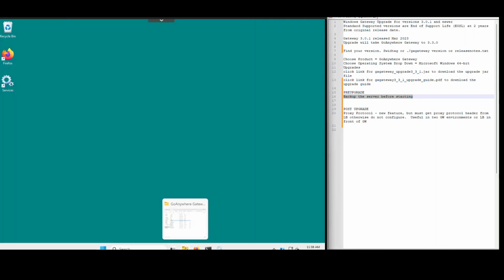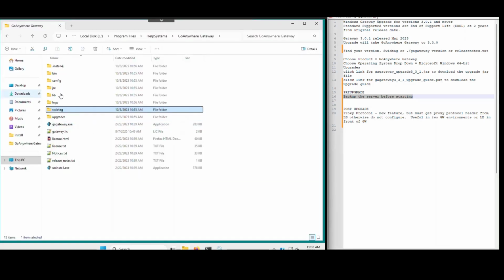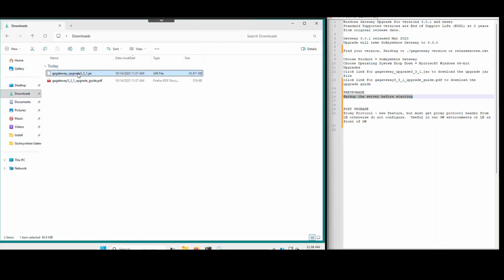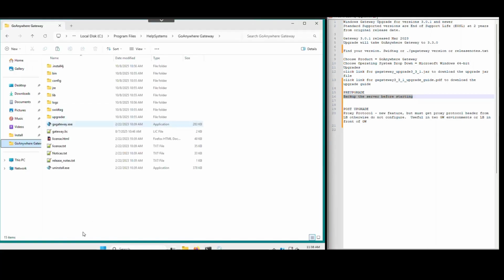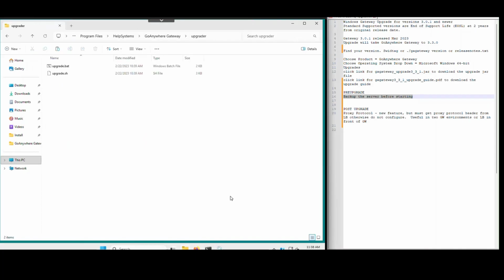I'm going to take that downloaded file, that upgrade jar file, just like I did for GoAnywhere MFT, and copy that into the install directory under the upgrader folder. If you've watched the upgrade for MFT, this should look fairly similar. And then I'm going to rename this without the actual version number in it: GA Gateway Upgrade Jar. So I've got the jar file there.